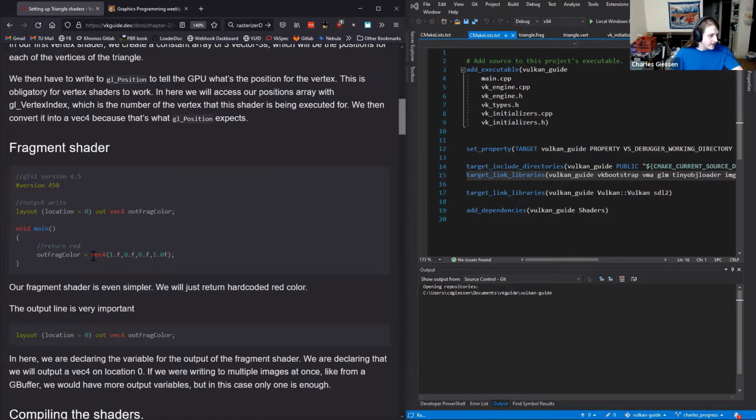What this shader does is simply return a vec4 of the color red. So that's the red channel, the green channel, the blue channel, and the alpha channel. So we want red to be 1, and blue and green to be 0, so it's just going to be red.